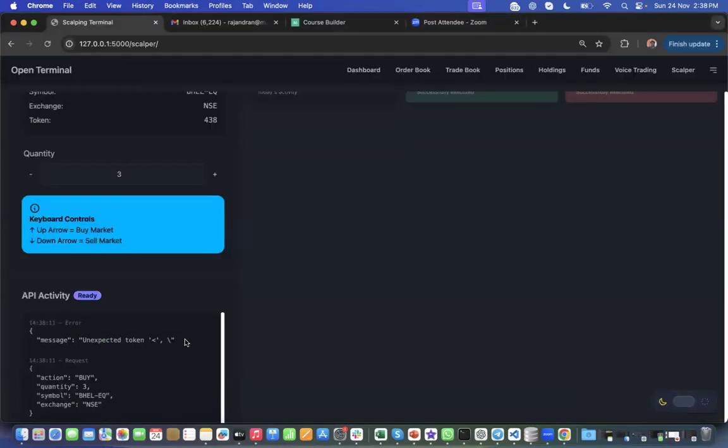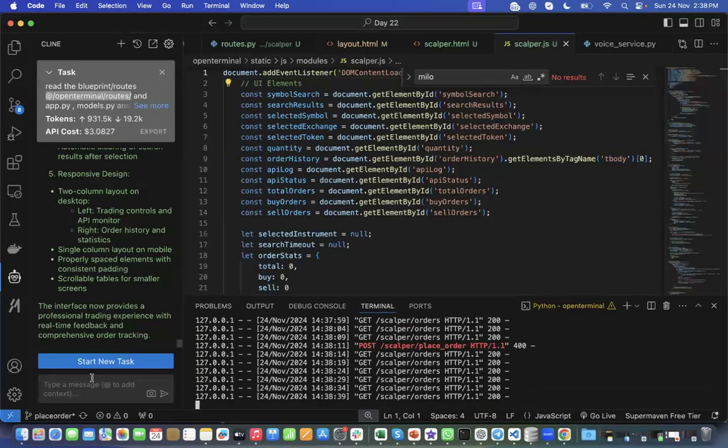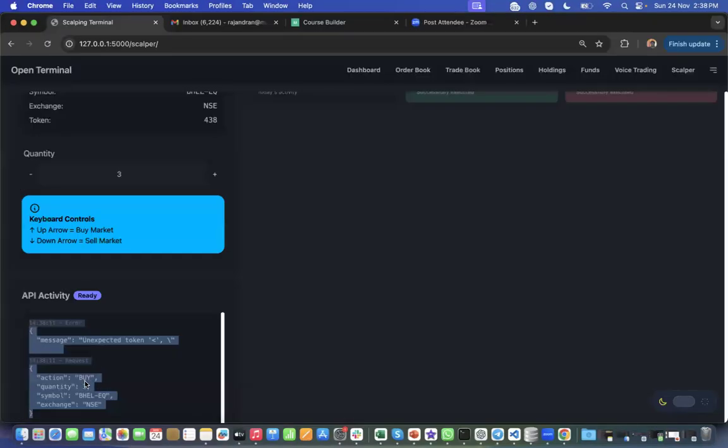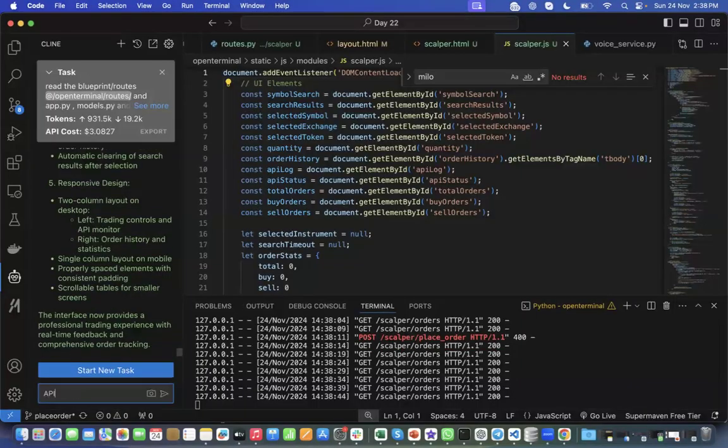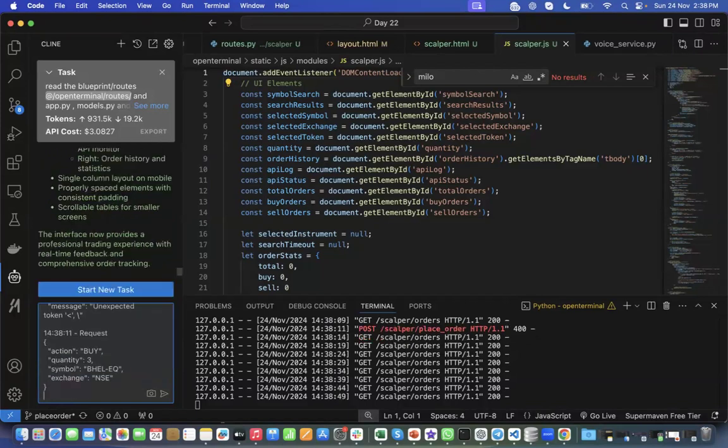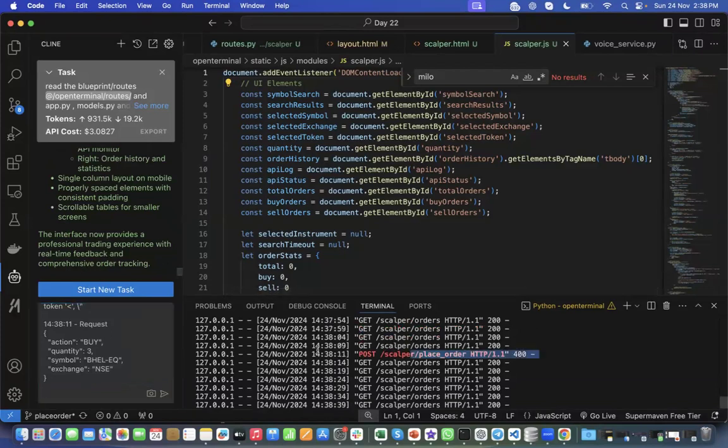So this is what I'm just getting. Whenever we get this unexpected token, it means it's a dangerous issue. We had to struggle a lot last time to get that. This is what I'm getting in the API activity, and I'm getting this 400 error. Same thing, right? Same thing we got last time.